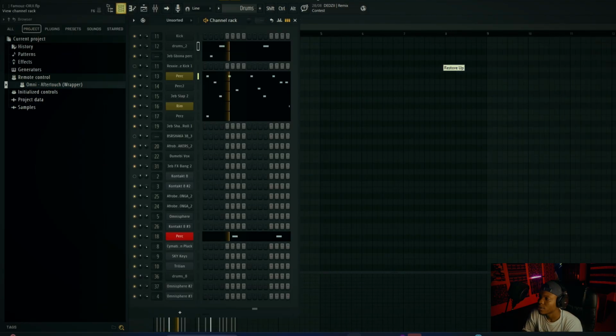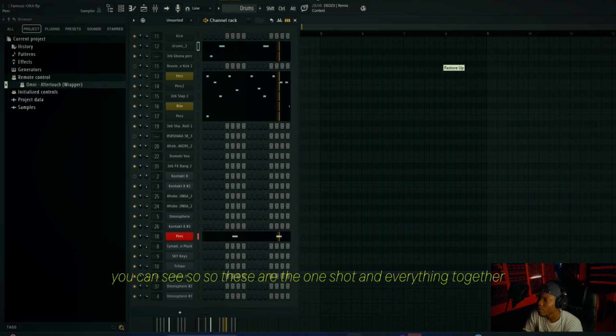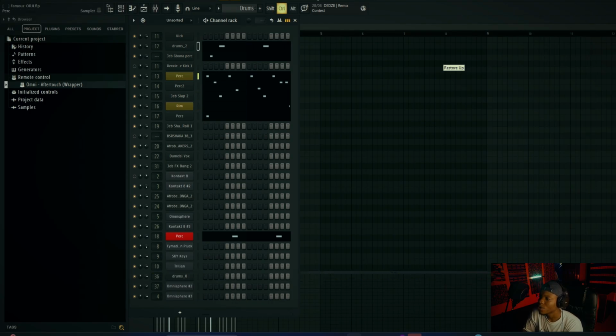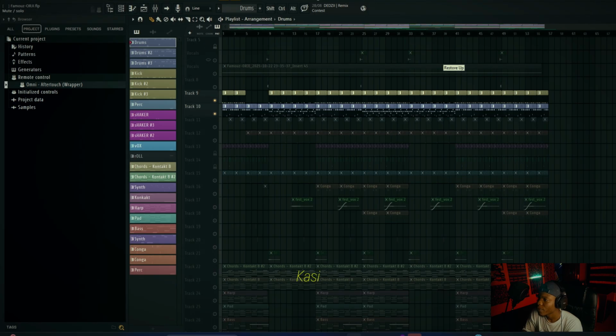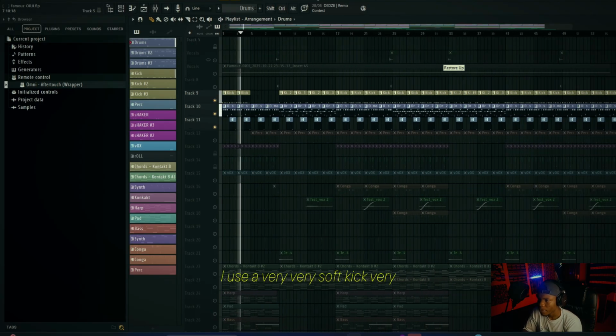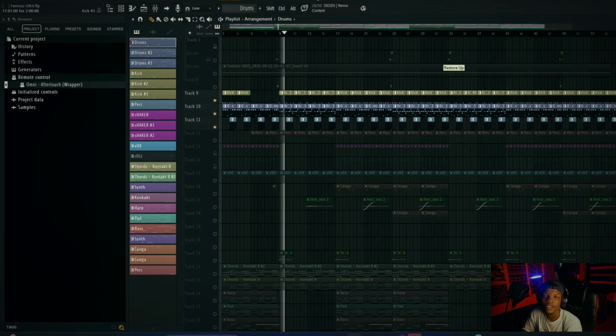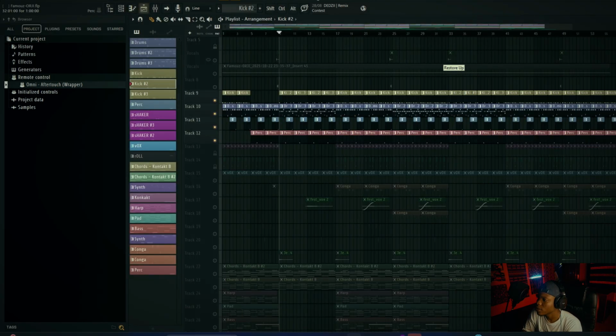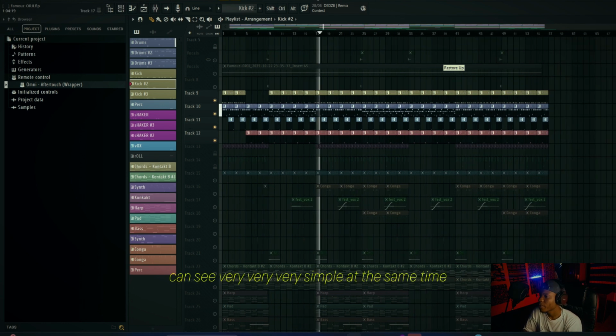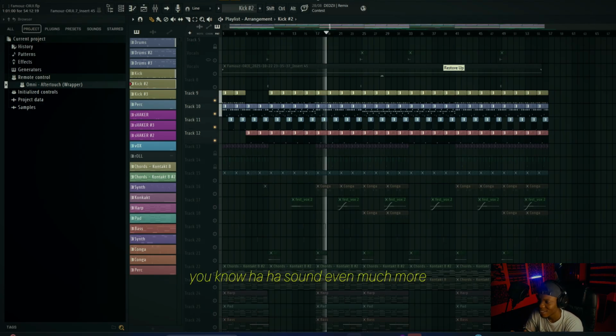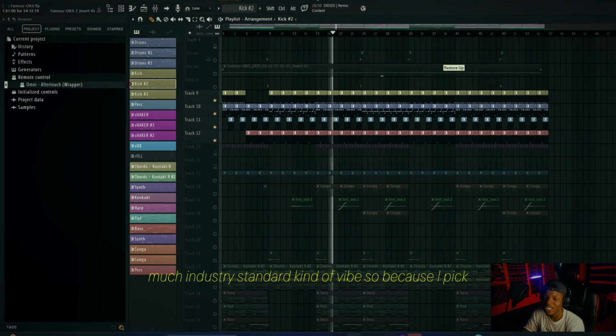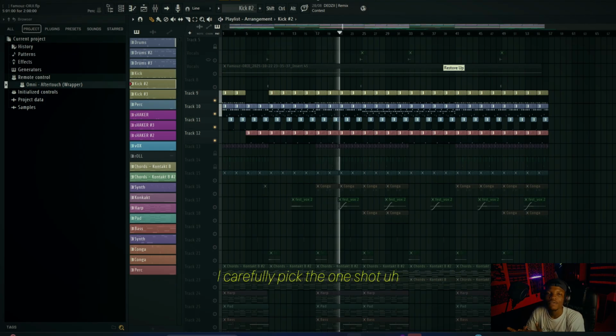So you can see, these are the one shots. These are the one shots and everything together. I use a very, very soft kick. Let me play from this side. Very simple, and at the same time it sounds much more professional, much more industry standard kind of vibe, because I carefully picked the one shots.